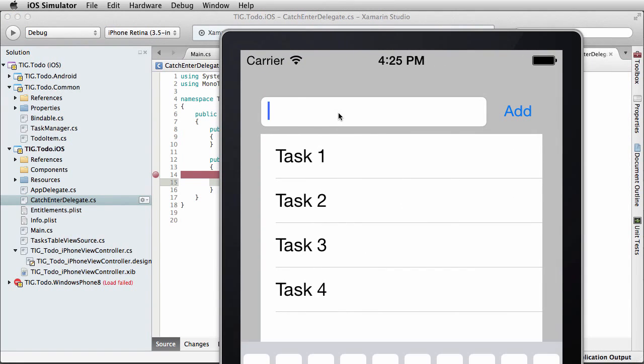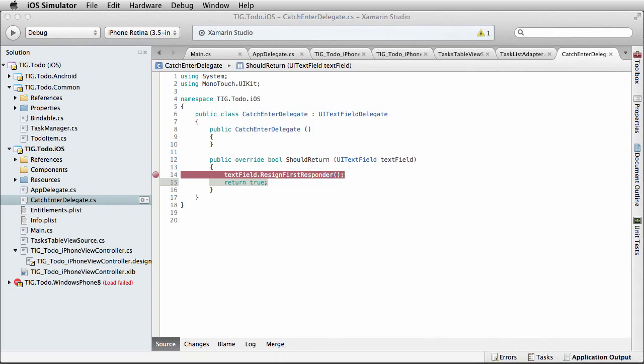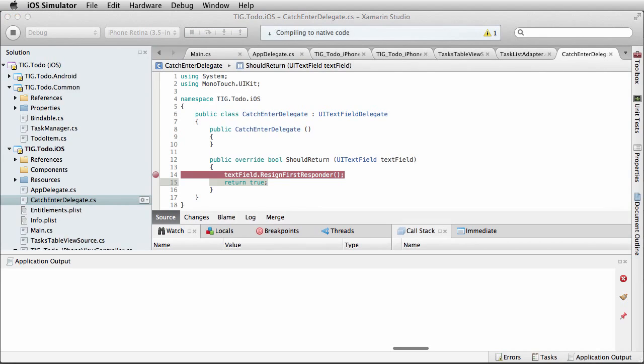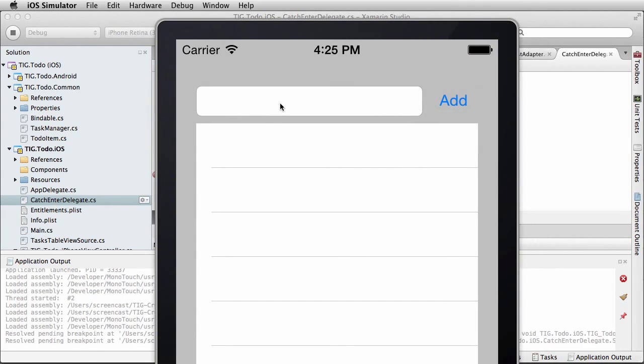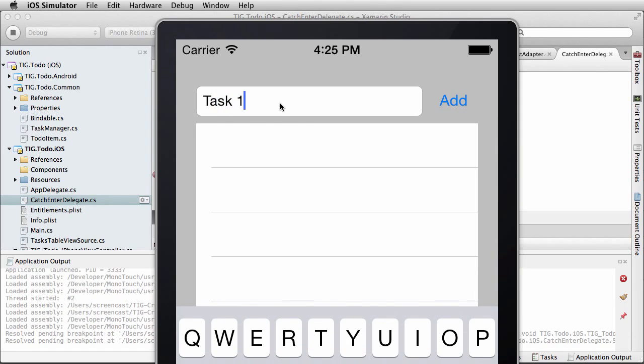And we'll try this one more time. We'll say task 5, enter. Oh, we weren't running. Let's try that one more time. Well, I was just running outside the debugger there. So we'll go ahead and launch. And we'll go to our emulator, bring up our app, and we'll say task 1, enter.